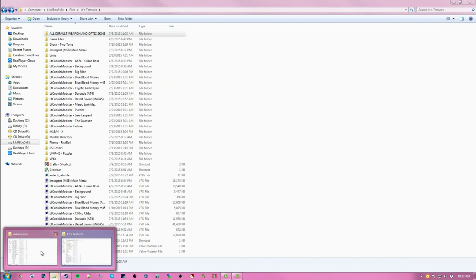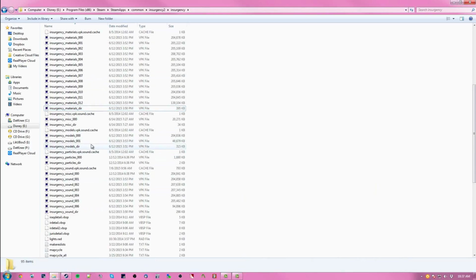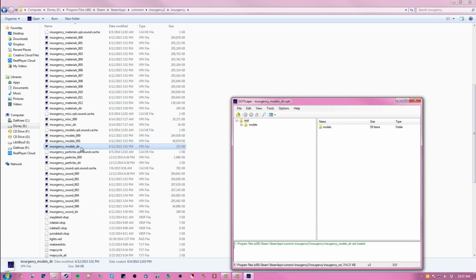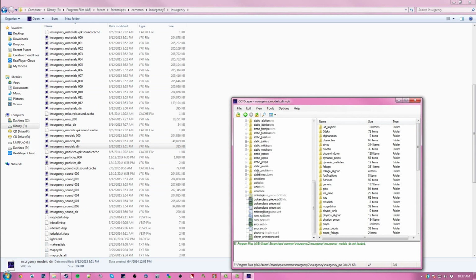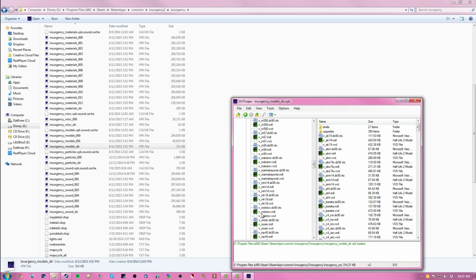After you copy whatever you want to change, you're also going to want to go back into the Insurgency and then go into models_dir. This is going to bring up models, weapons, and then you've got all your models. This is for the 3D modeling. You're going to have to use this for Blender, or the 3D modeling in Photoshop. You need the files for these.